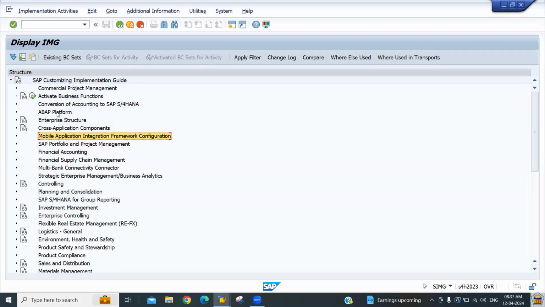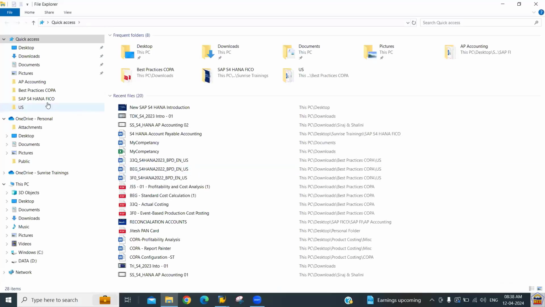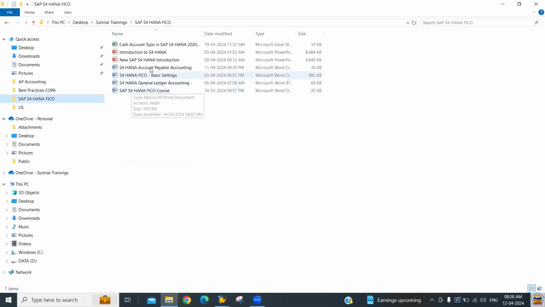So this was about the navigation. Now we need to do the practice. So in order to do the practice, I have created a practice sheet and I'm going to share that practice sheet with you also so that you can also do the hands-on. Now this practice sheet I have created for each of the components.